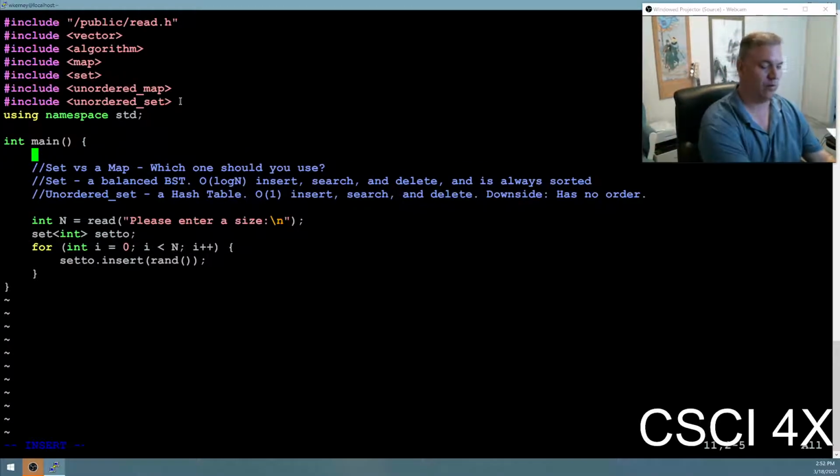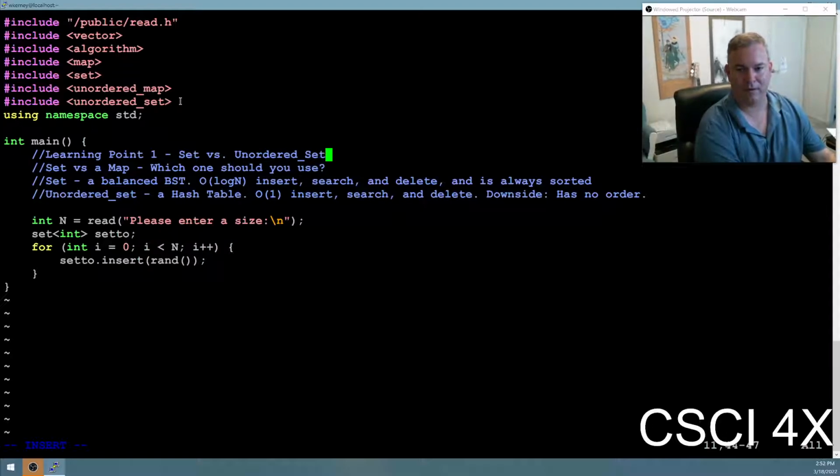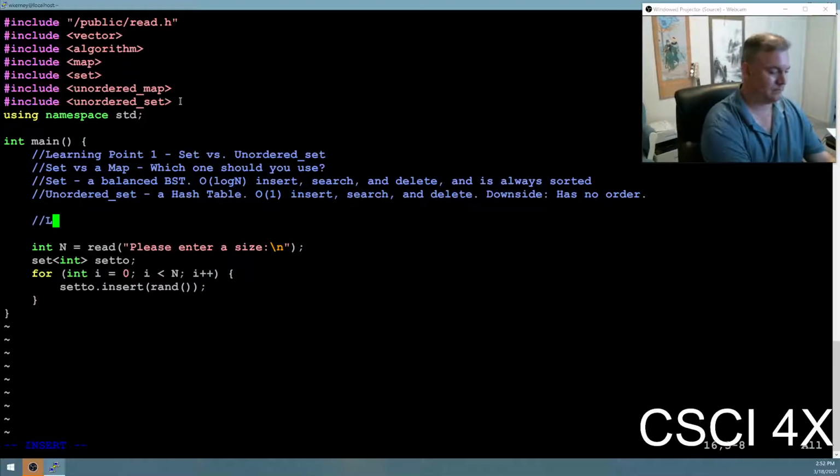So here's learning point 1 for the day: set versus unordered set. Okay. And learning point 2, let's capitalize the P: how to do timings in C++.